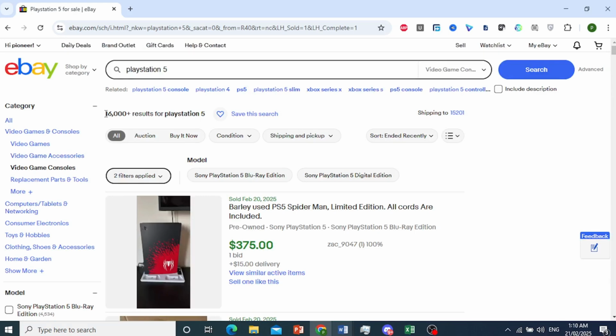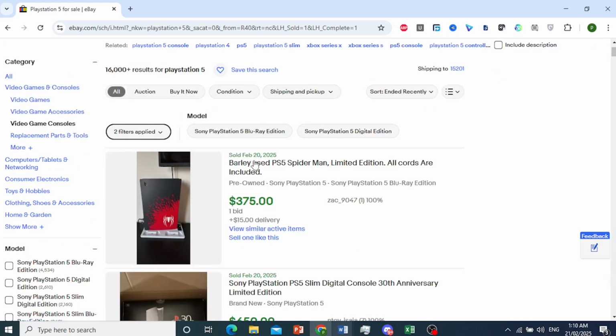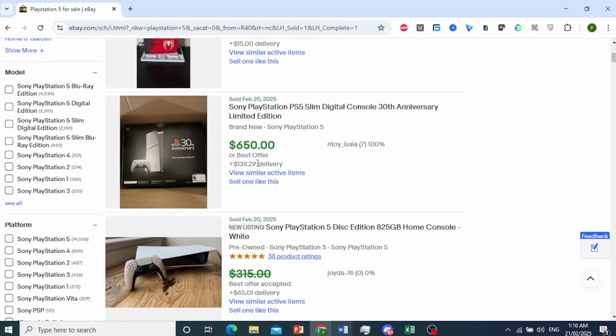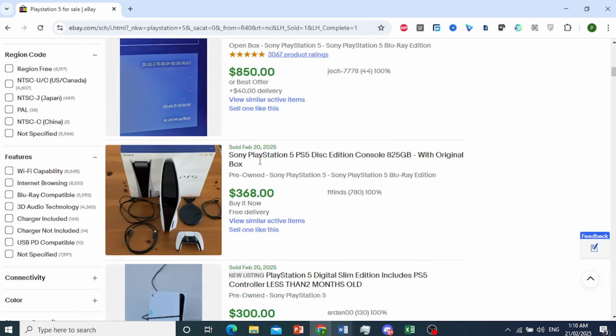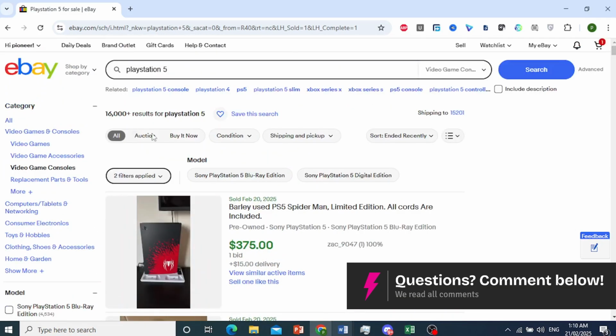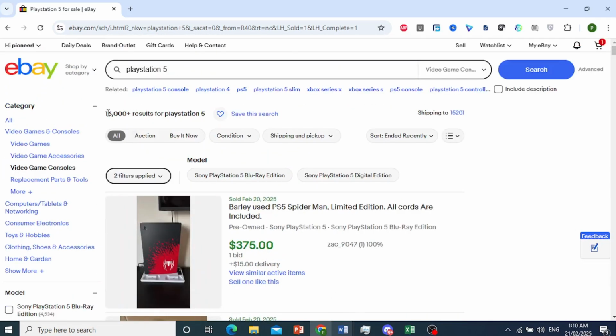As you can see, it's showing me results just for the sold PlayStation 5s. And it's also showing me what amount it's sold at. So I can keep scrolling down here, right? The list is almost endless because this particular item sold over 16,000 times. Alright guys, and it's really that easy and simple.